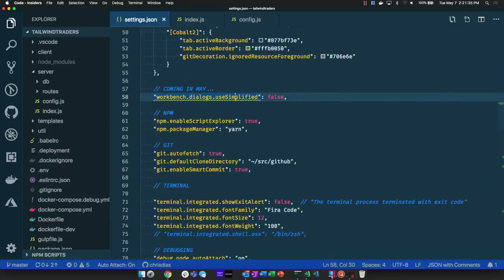It's called workbench.dialogs.useSimplified. And this will blend into what we talk about with remote development in a few minutes. But what this does, if you turn this on, true, it's only in Insiders today.